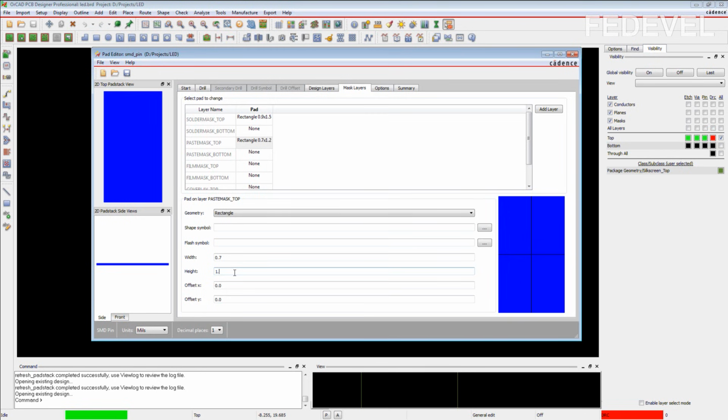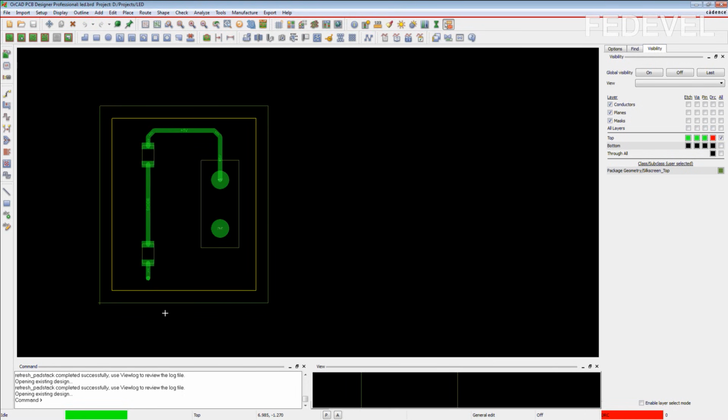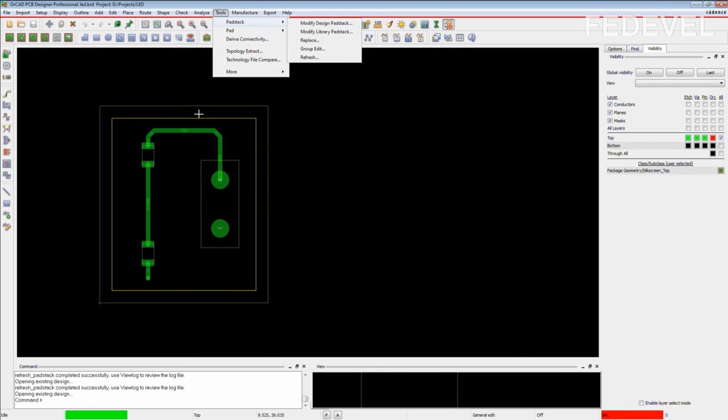0.7, 1.3. Now click somewhere else, because otherwise it will not remember the value which you changed. Save. And if you go into your board, you could update the paths here. If you click here, Tools, Path Stack, Refresh, that would update the paths in your board. But I don't want to do it right now.